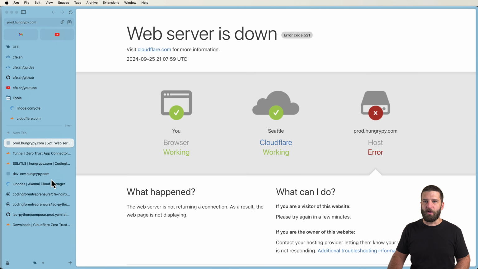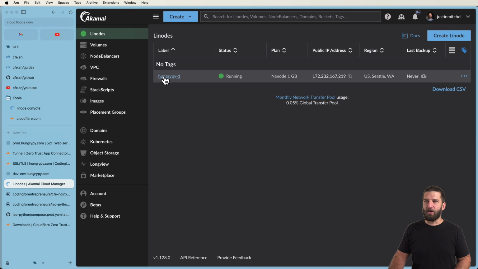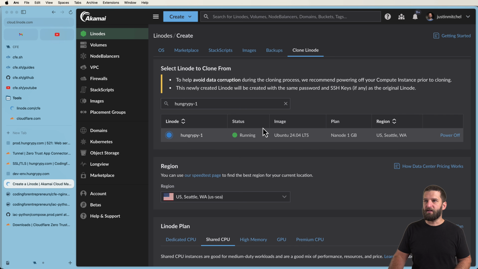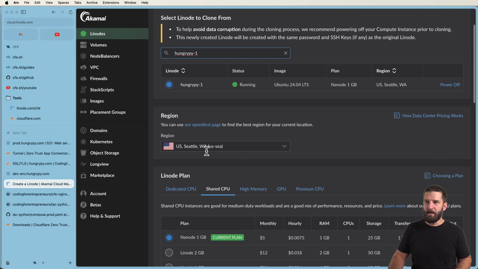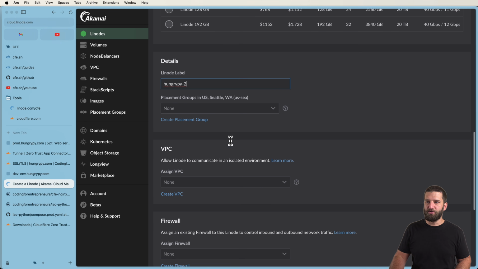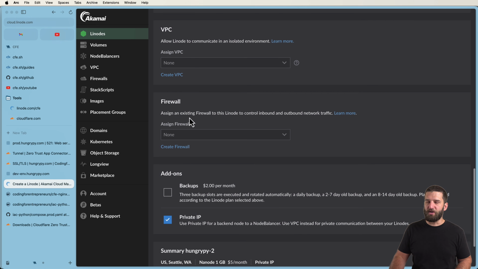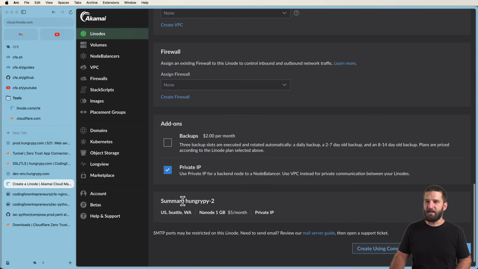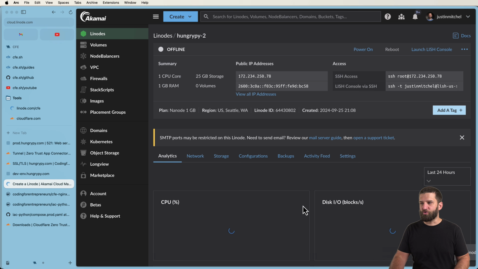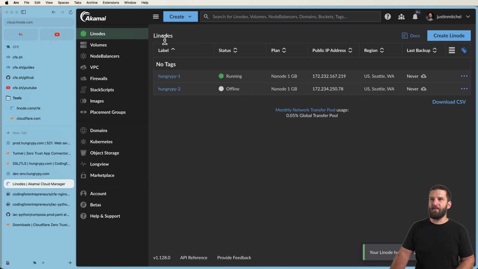While that's working, we're going to go back into Linode here, and we're going to clone our previous Linode, that previous virtual machine. I'm going to click these little dots, hit clone. We're going to clone from Hungry Pi 1 into the same location, into the same plan. The label down here will be Hungry Pi 2. Then we also want to make sure that we are adding the private IP address in here. Everything else about it is going to be the same. So I'm going to create this Linode here and let that configure.